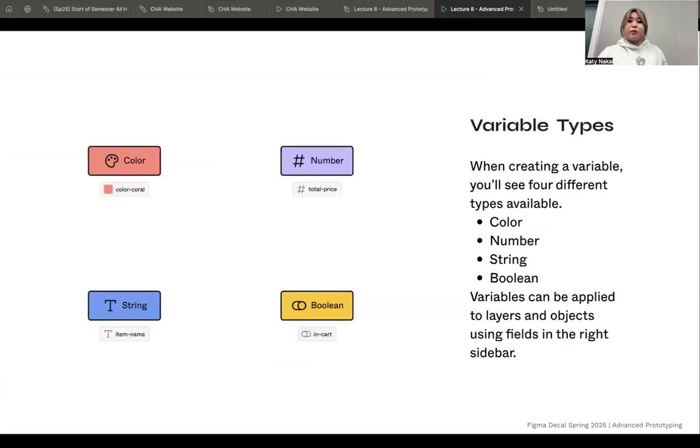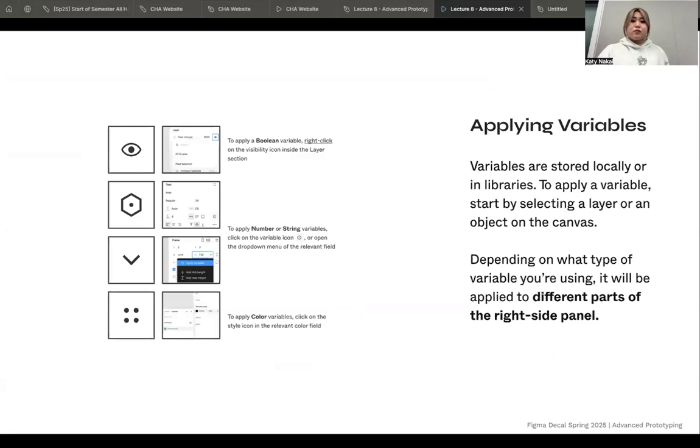So there are different variable types. You'll see 4 different ones, including color, number, string, and Boolean. Variables can be applied to layers and objects using fields in the right sidebar. So you can see these 4 variable types on the left. You can apply your variables as they are stored locally or in libraries. And to do this, you start by selecting a layer or an object on your canvas. And depending on what type of variable you're using, it'll be applied to different parts of the right side panel.